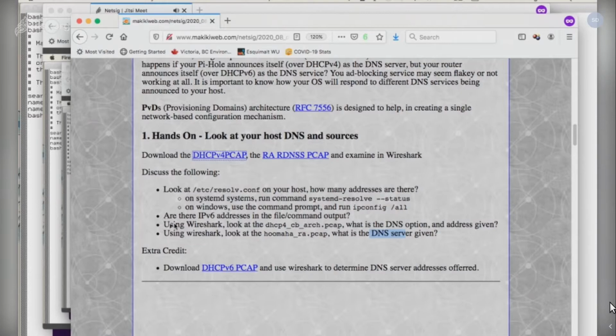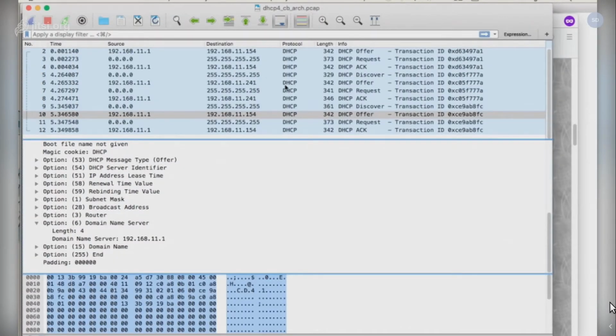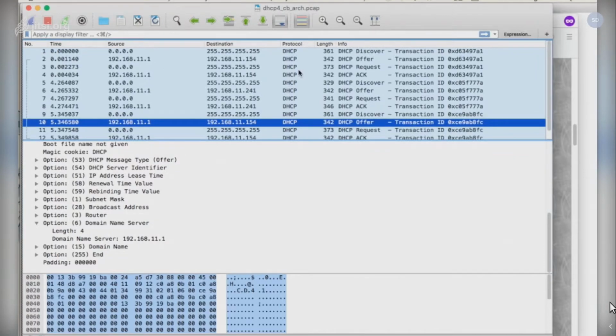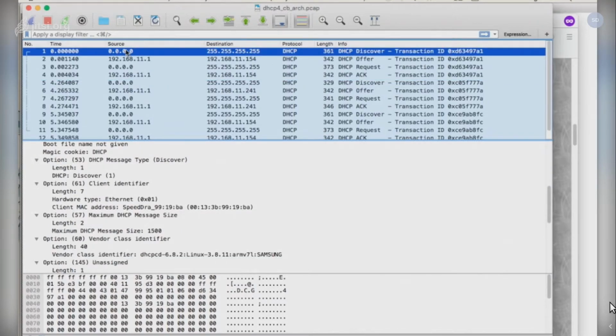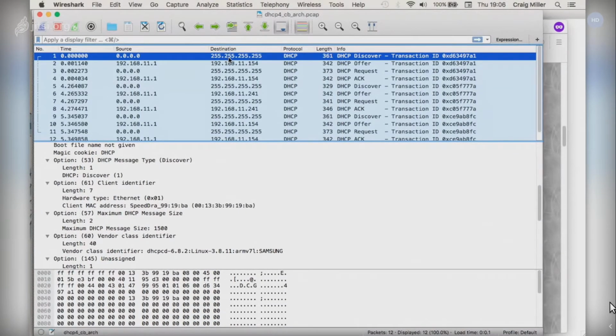Sorry, third bullet. Using Wireshark to look at this file, what does the DNS option look like? So this is the file. The way DHCPv4 works is it's kind of a 4-step process. The client, which has no IP address, uses all zeros as its source address, as you can see on the right side. It uses the broadcast address, and this is what a v4 broadcast address looks like. It broadcasts that out and hopes that there's a DHCP server out there listening.